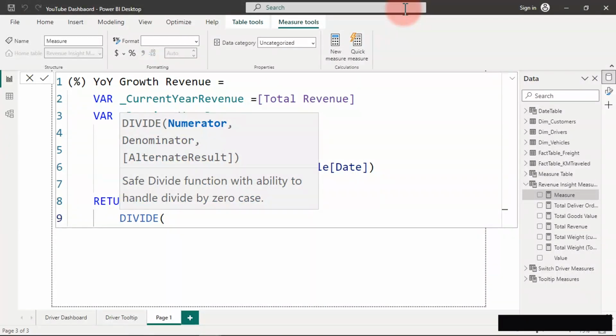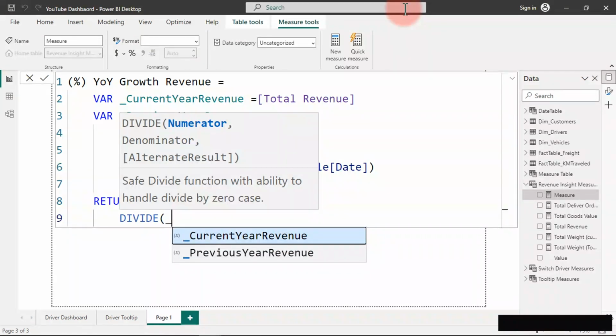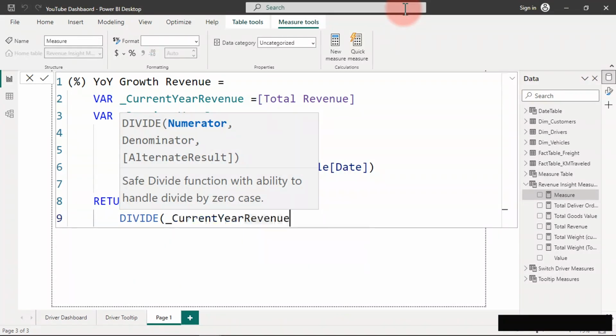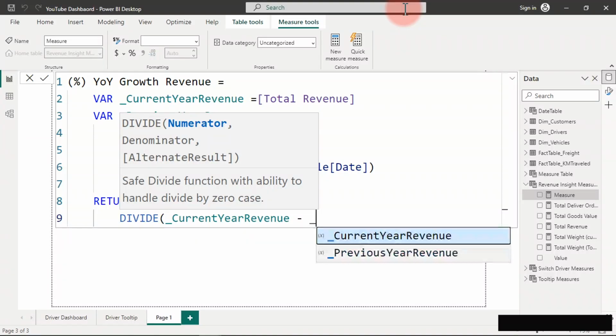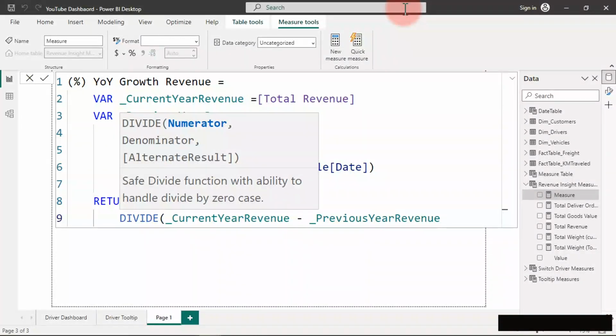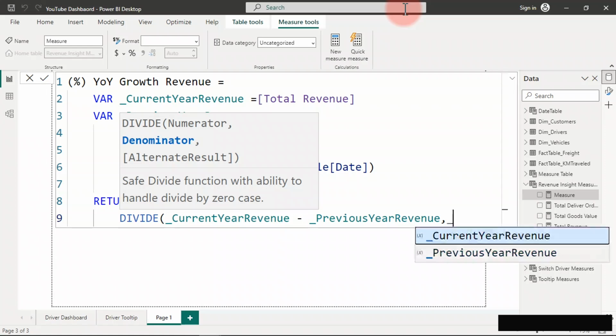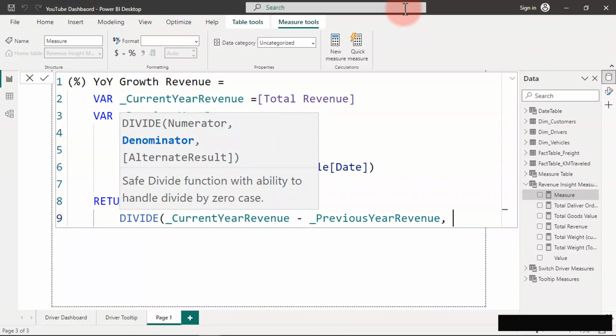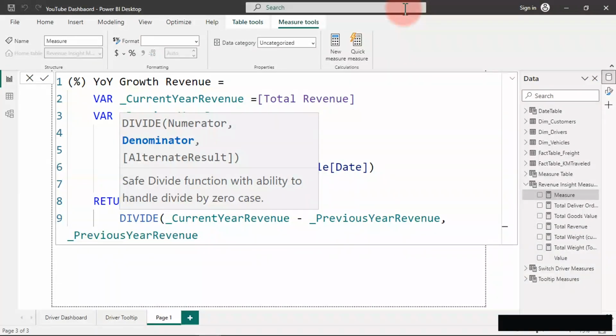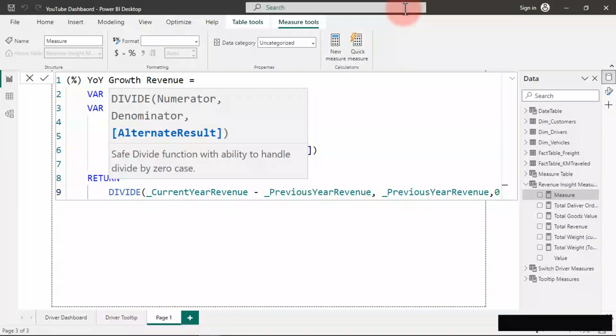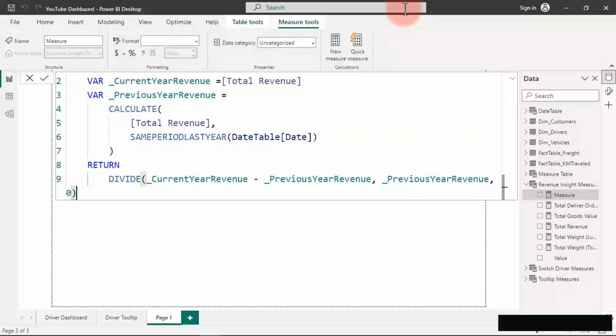Under the return now, we're going to use the divide function. The divide function is going to take underscore current, right? So we subtract our current revenue from the previous one. So underscore again, then previous. And now we divide it by underscore previous. And for the alternate result, we want to see 0 if there is some kind of division by 0. So what we want to see should be actually 0. That's exactly what it is. So now we can just close this and we are done.